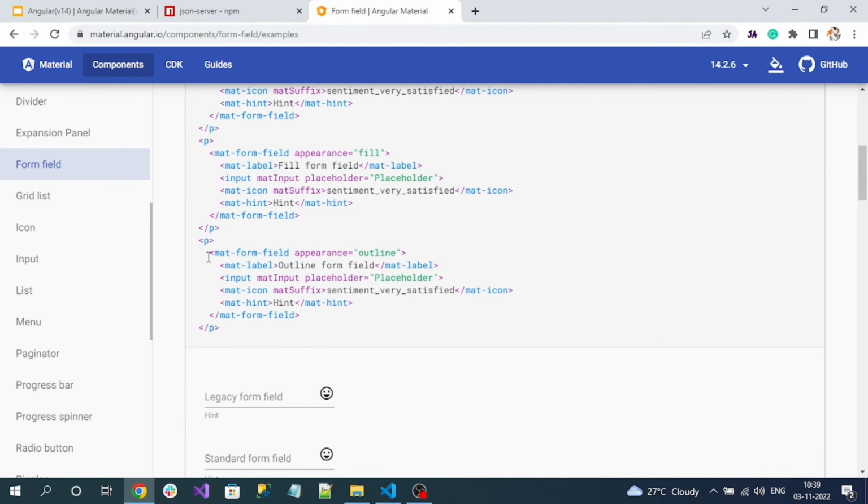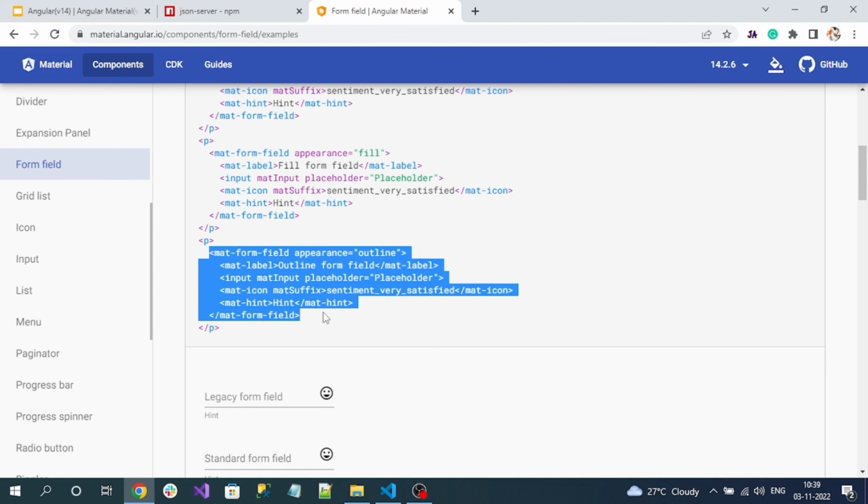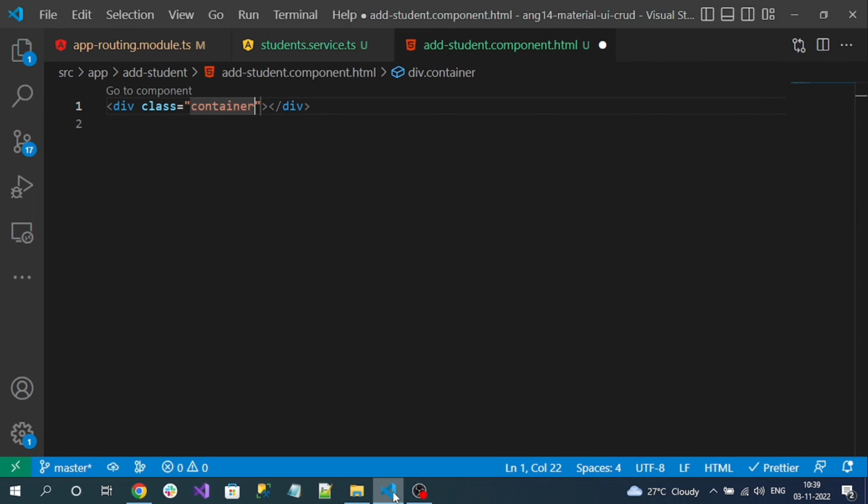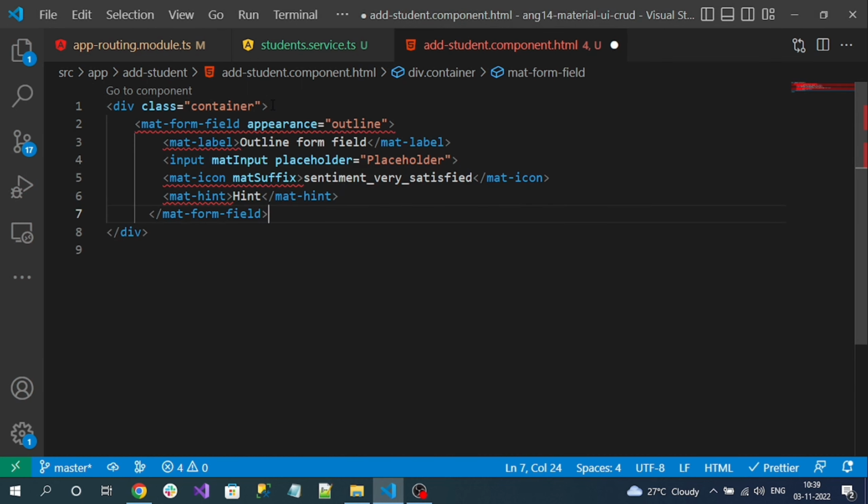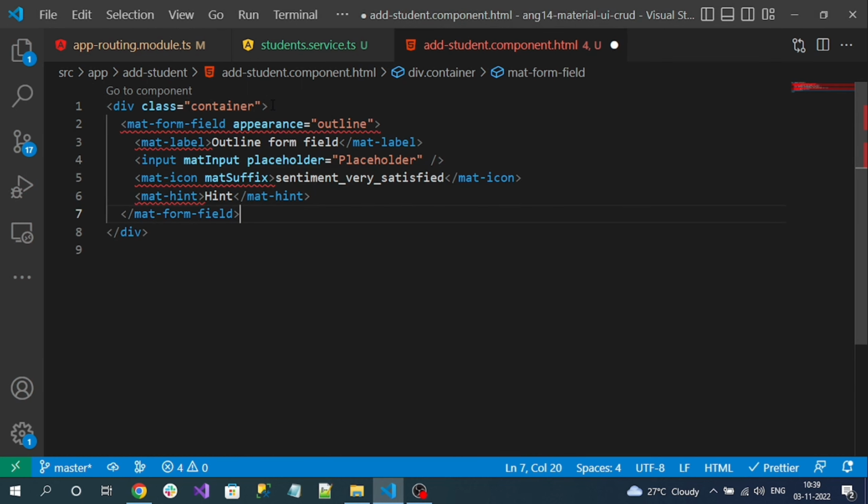Okay, and let me copy this mat form field, so let me add it here. So this is the mat form field. From here I want the mat label and a normal input element, registered with matInput. Okay, and I don't want any icon inside of the text box, so I remove it, and I don't want any hint also.